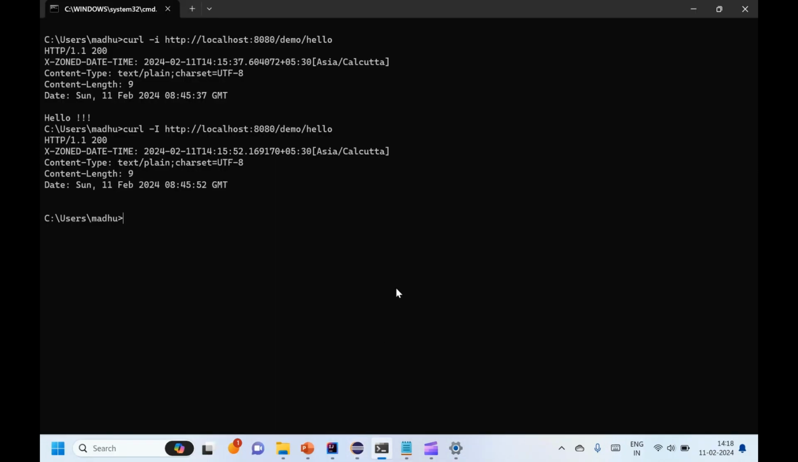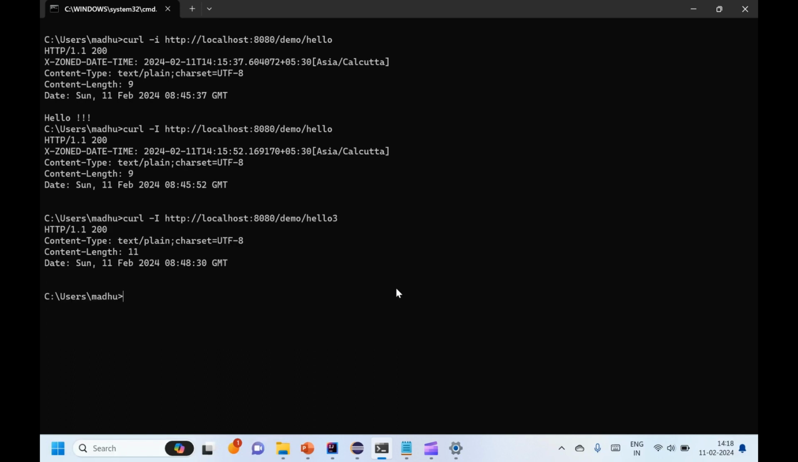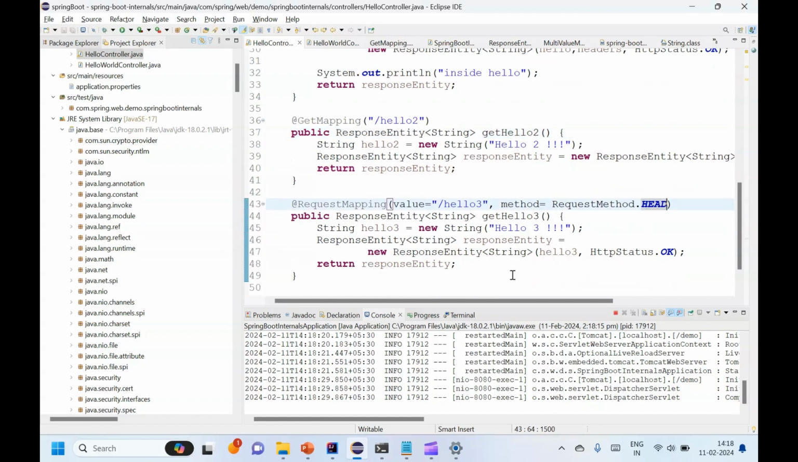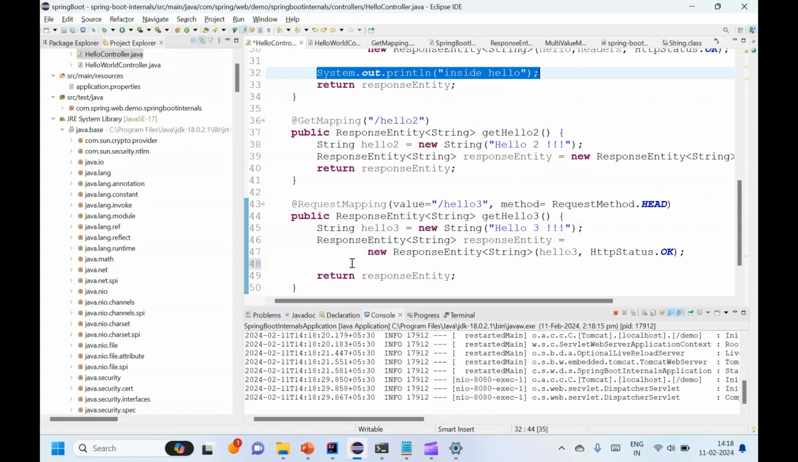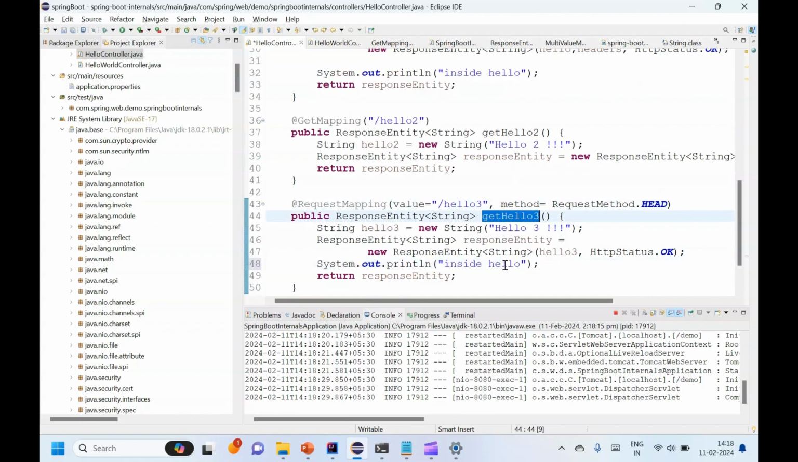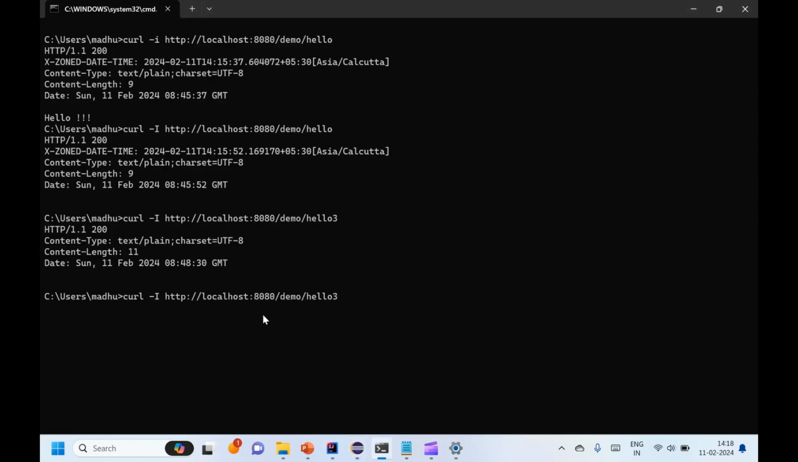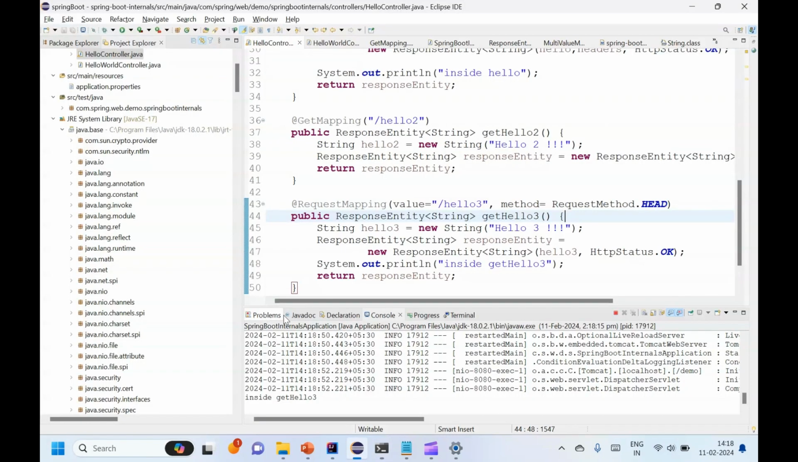Okay, so the application is up. Let's see. So we are going to first do a head HTTP method call, and we are able to get the response. Now some of you might think that this is same or similar, so let's do one more thing. Let's just add a system.out.println, say inside get hello3. Okay, so to identify the difference, we invoked it once and we got inside get hello3.